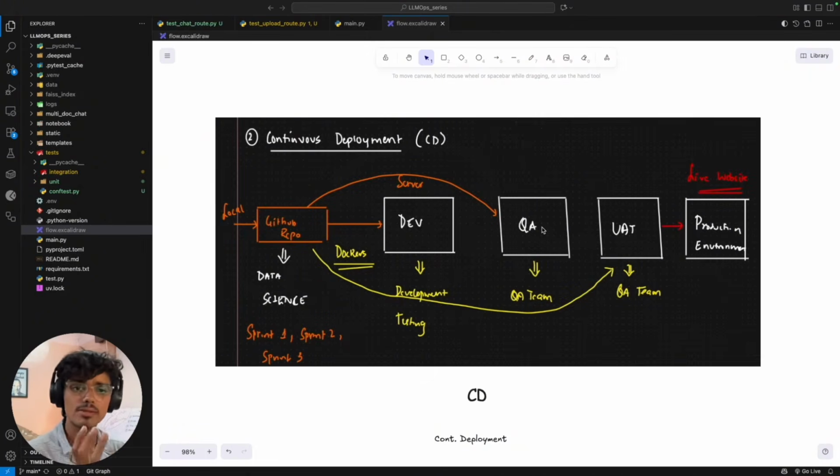Is there any system level bugs? And if there is any system level bug, they will give you the feedback. You have to make some changes, and then the project is ready at the QA level. Then the main code, the main project of yours will go into UAT and deployment.